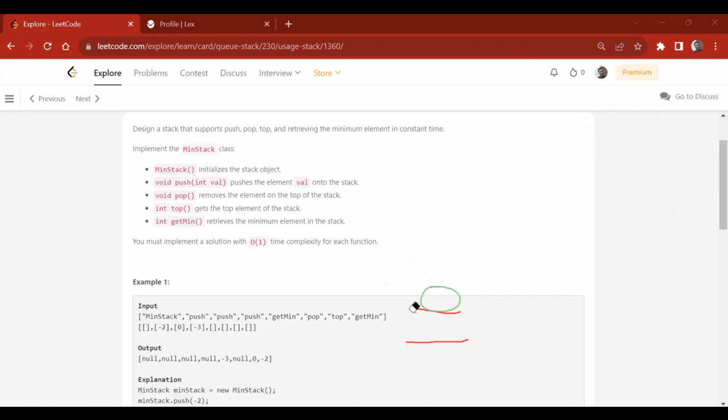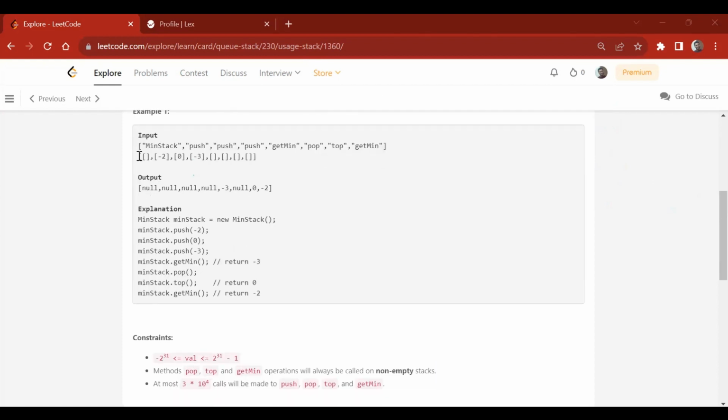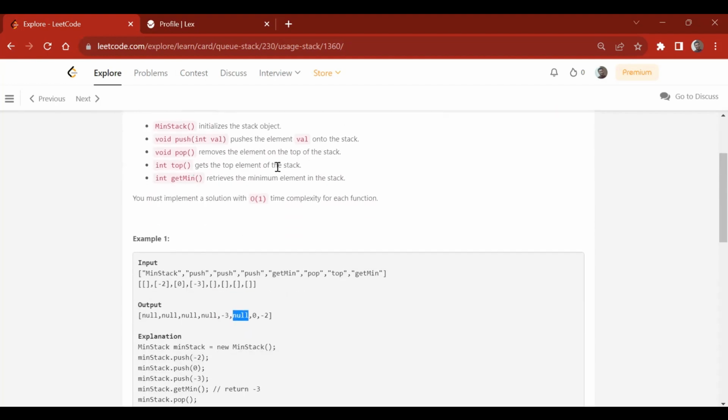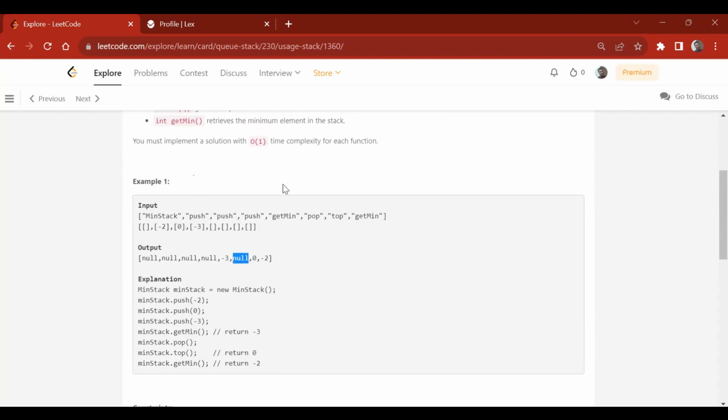Let's write the code. You can check over here that, if you already know, it will push -2, then push 0, then push -3, then try to get the minimum element, which will be -3. The output over here is now again pop. If you pop, in their test case it will return null, because pop is not returning anything. Get the top element of the stack, in the method, will return an integer value.